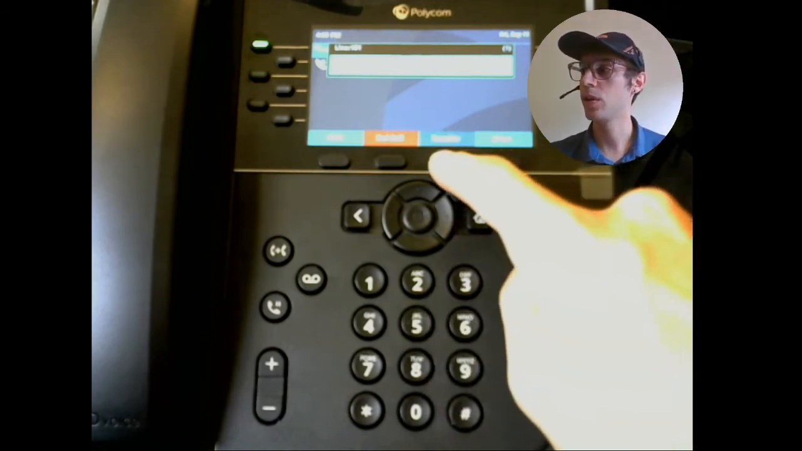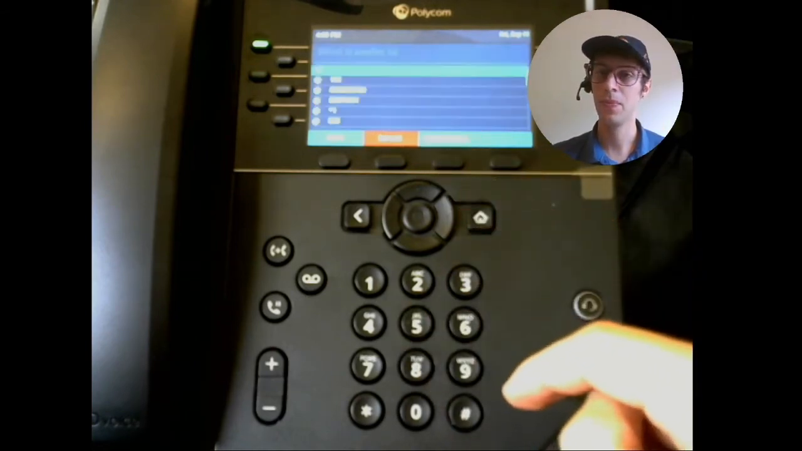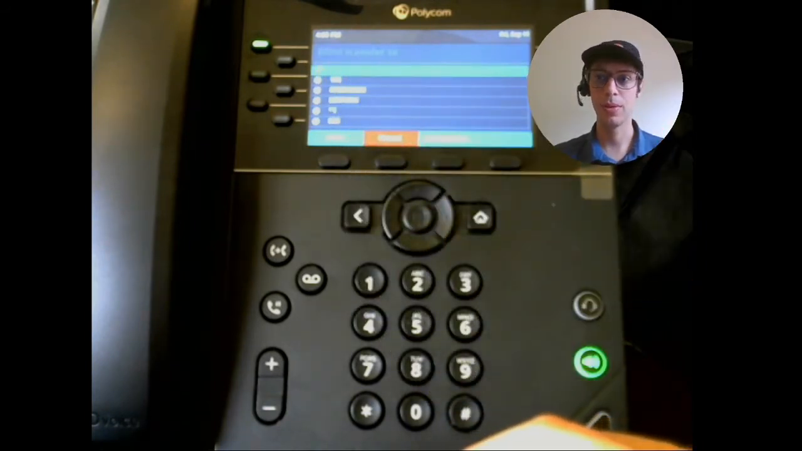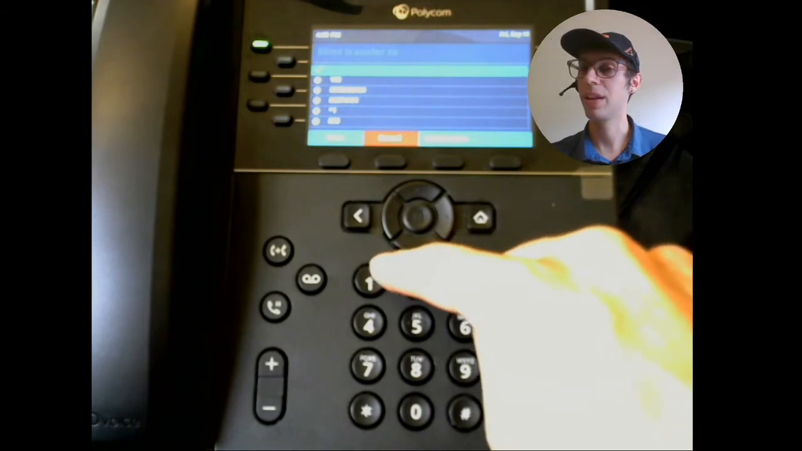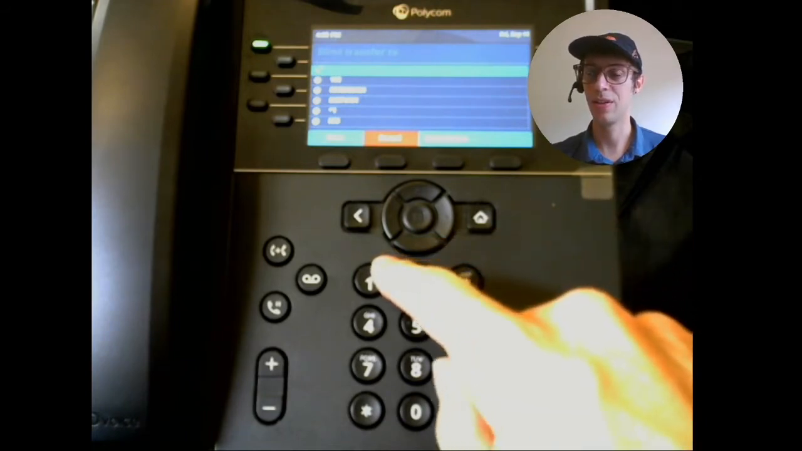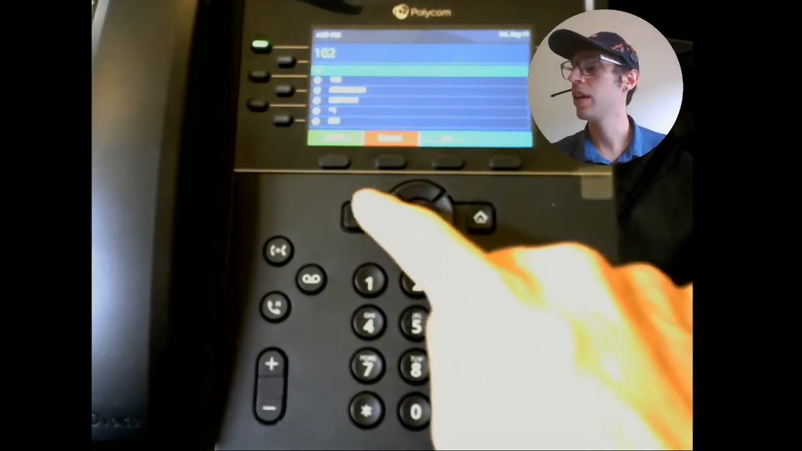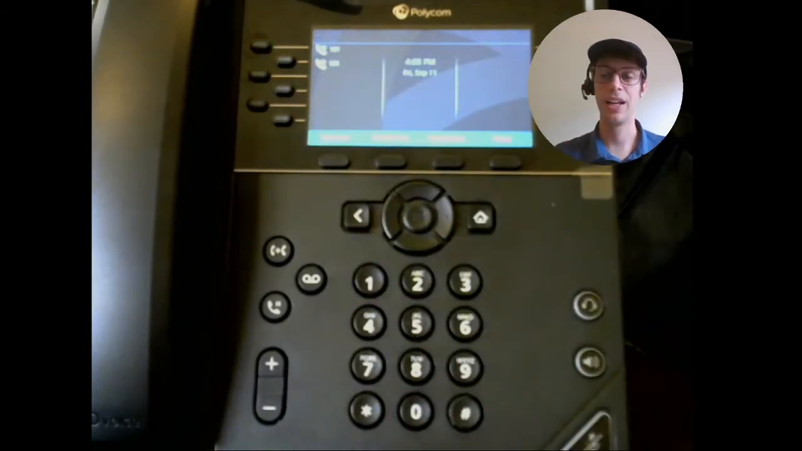So we're going to hold down the transfer button on the screen. Now it says blind transfer. That means we don't know if Sally's available, but we're sending the person. We're going to type in a number or extension. So in this case, we're doing an extension, 102, and then we're going to click send. And now that caller is off to 102.